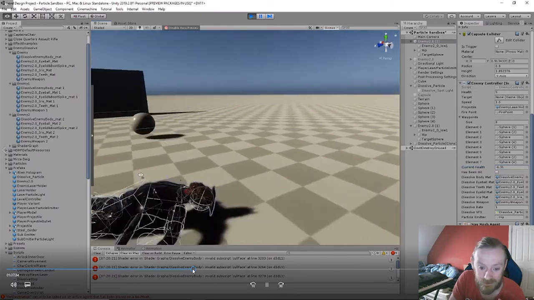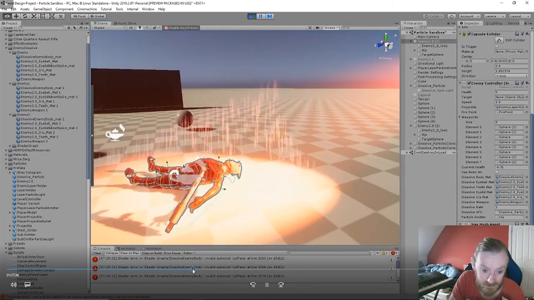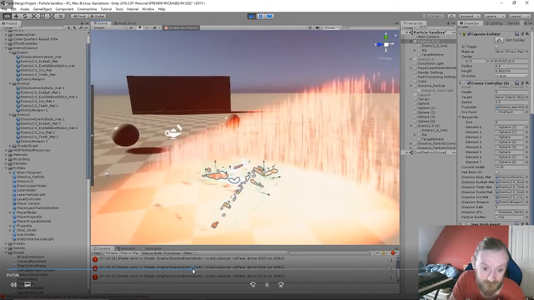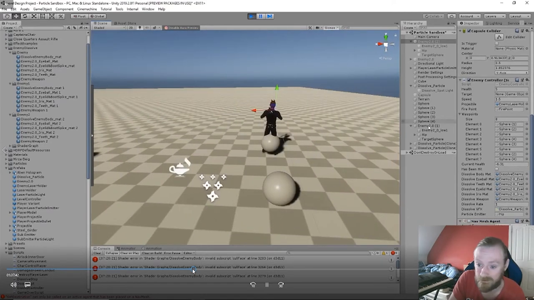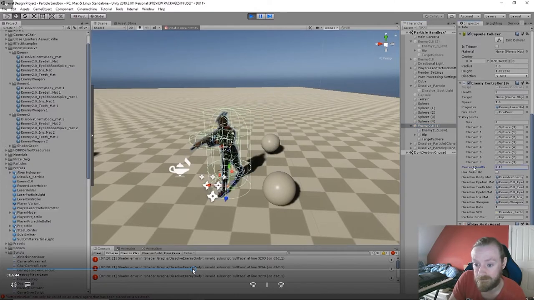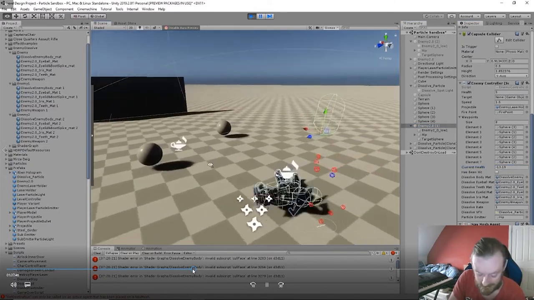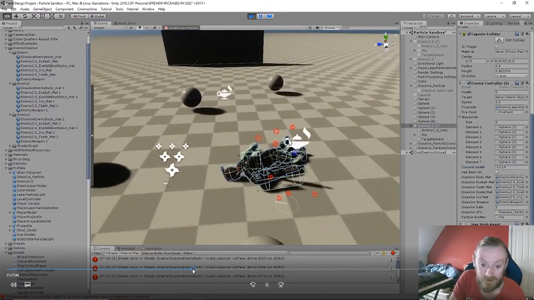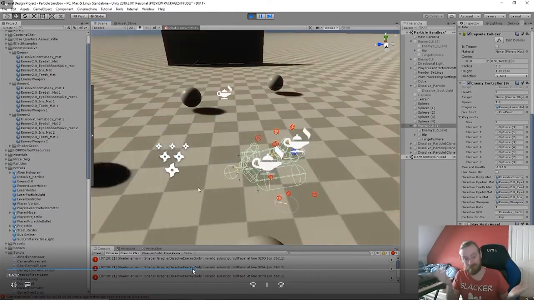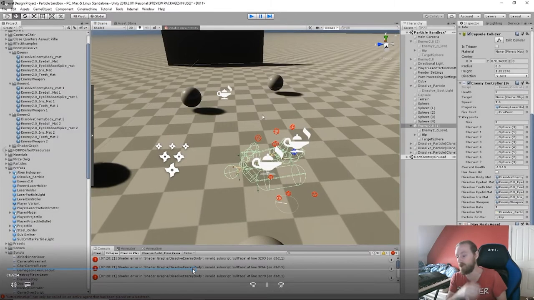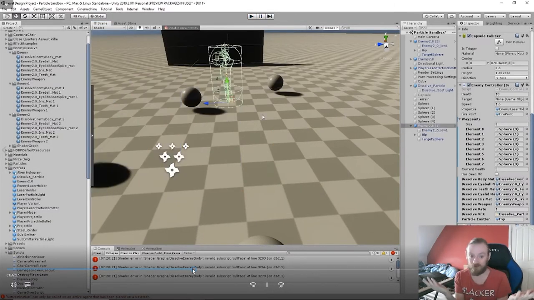Second one, dead. This is the guy that wasn't working originally. Oh, yep. Beamed out. And then body turns off. Yep, and the last guy, bang, dead. And then beamed out. All working perfectly. That is exactly what I wanted.